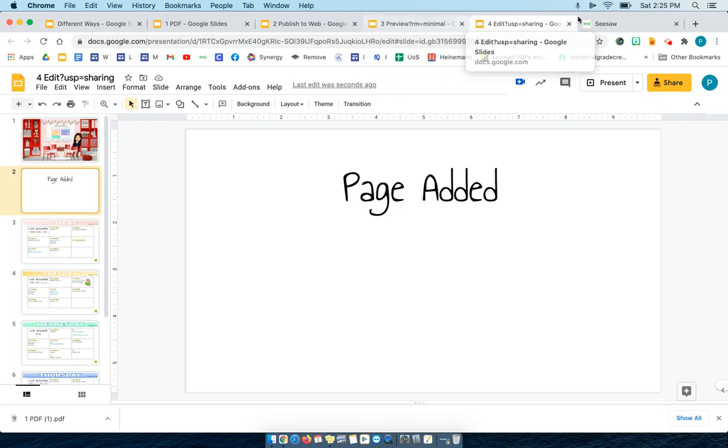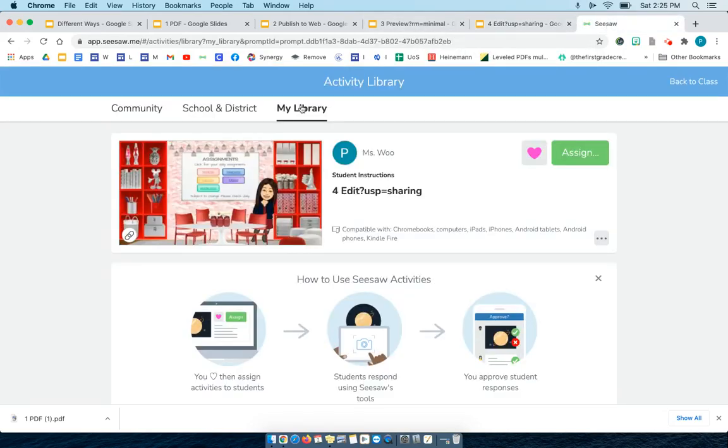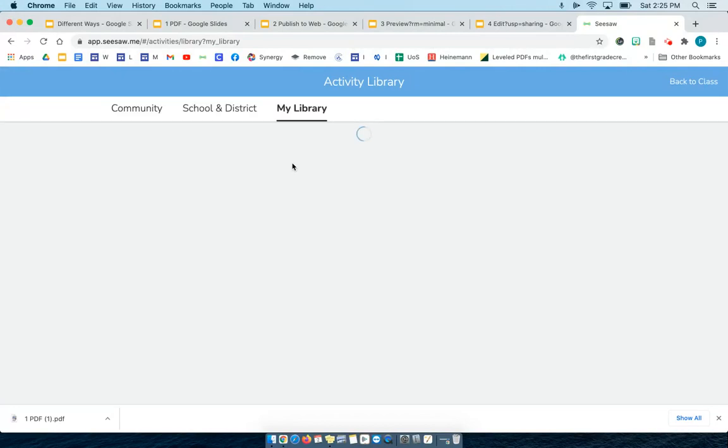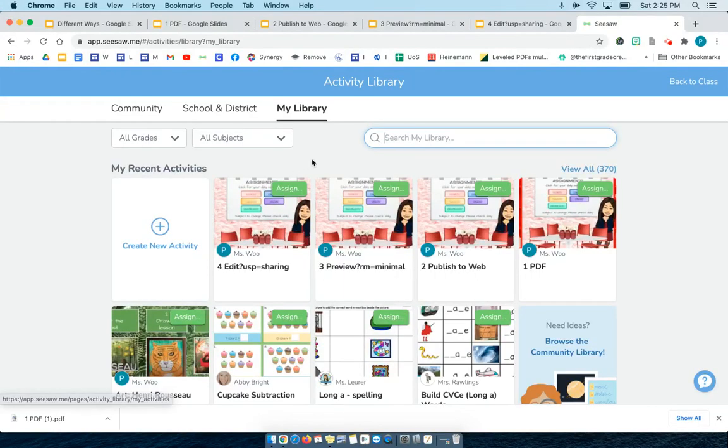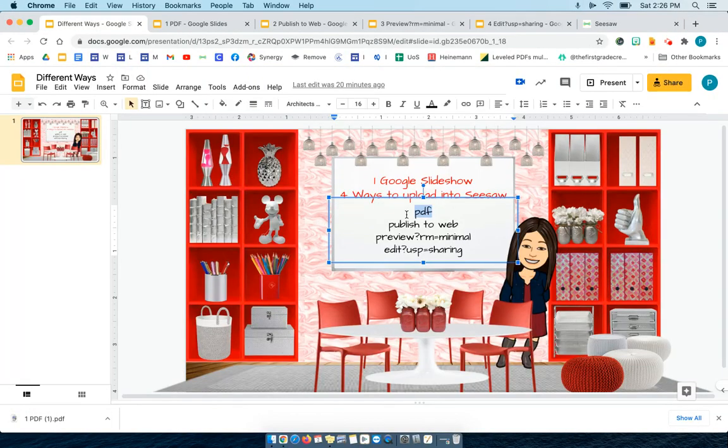So these are all the different ways that you can upload the same slide into Seesaw. If you uploaded it into Seesaw as a PDF, any changes you've made after you uploaded it as a PDF into Seesaw, students will not be able to see. That's the one drawback of uploading your Google slide as a PDF. But any of the other three ways, you're fine.